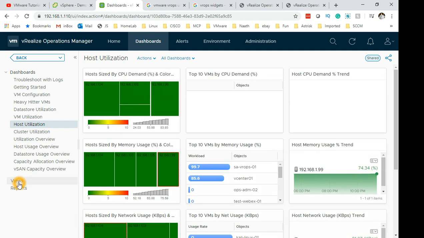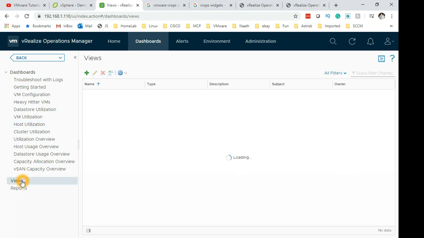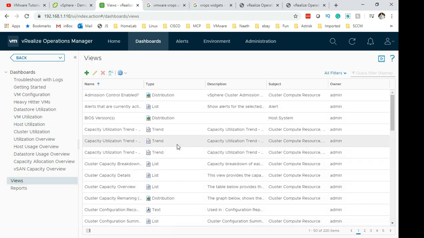We can do views, we can create views, which you can see here. You can create views for everything. By default they have quite a few there.